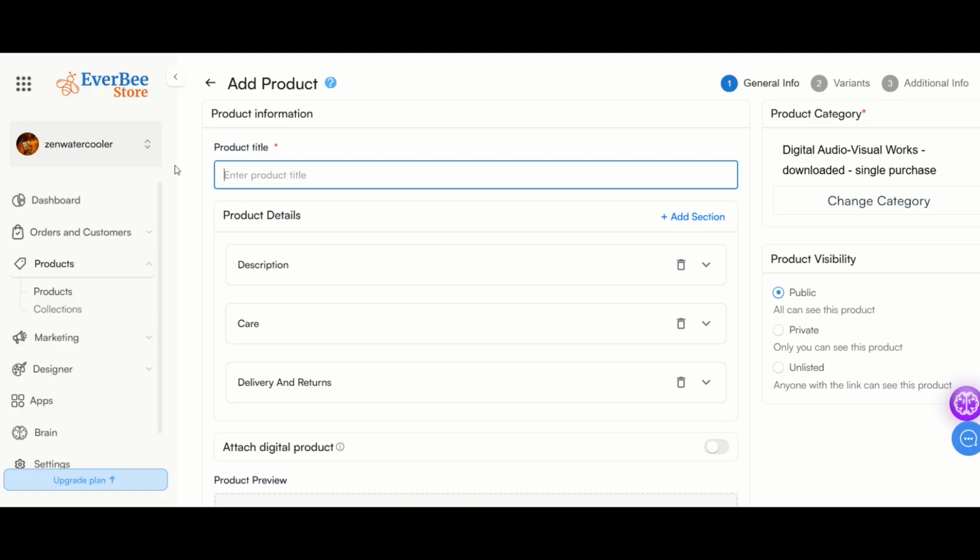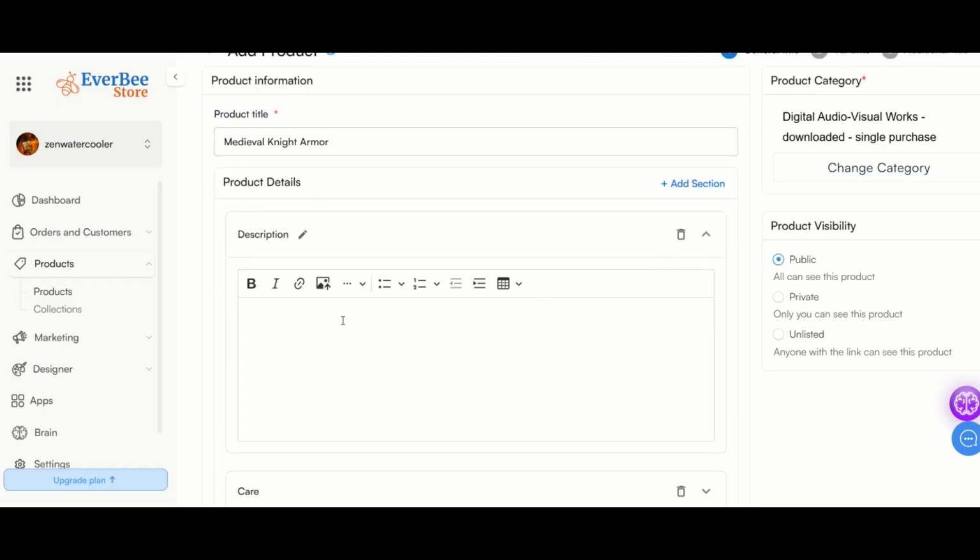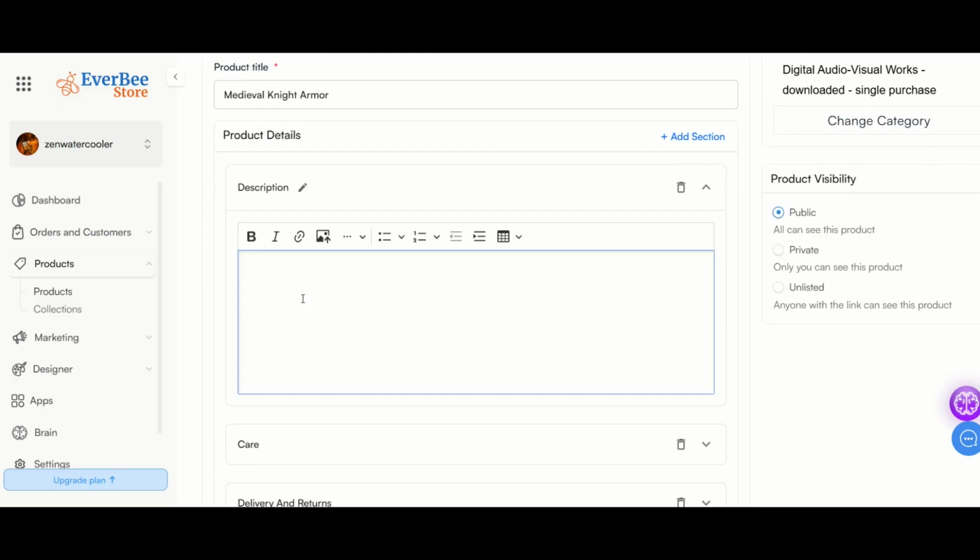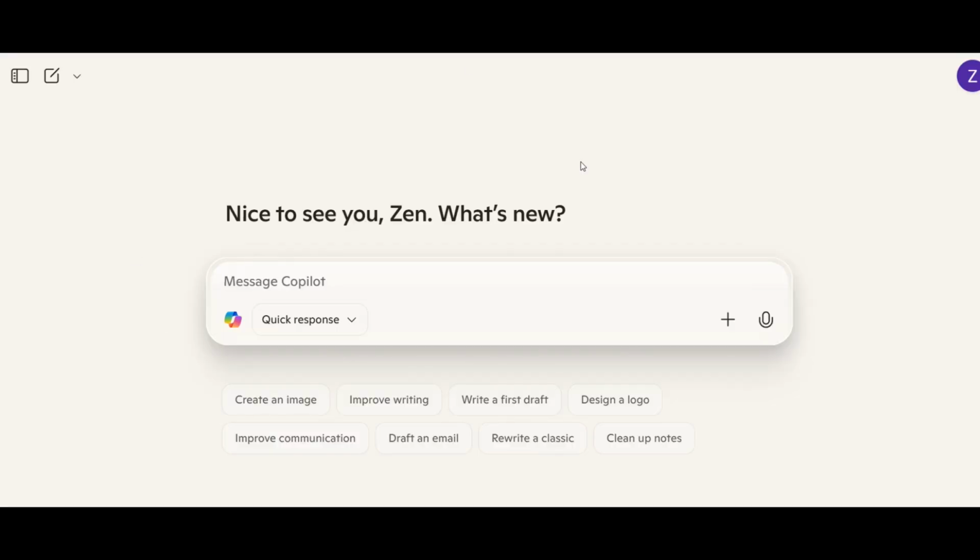So I'm going to enter my product title here at the top. Okay, I'm going to sell medieval knight armor and then the product description. I'm going to expand that. Now, if you're not very good with this product description, no worries. You could jump over to something like a Microsoft Copilot or ChatGPT, and you can have them actually write your product description. So in this case here, I'm using Microsoft Copilot.